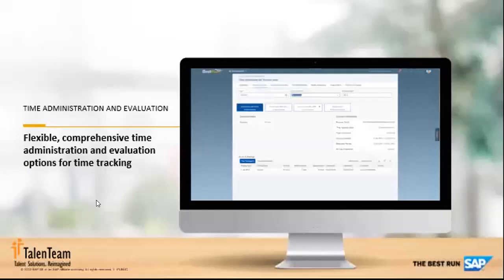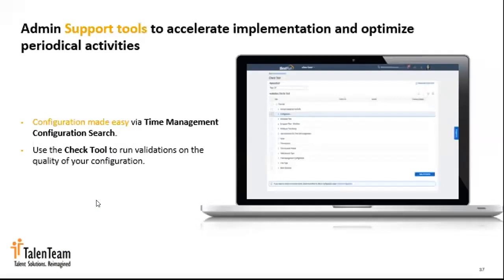Yeah. So this is about the administrator features that are available. These are the different features that are available for administrators to make their life easy and handle the time solution within the organization.